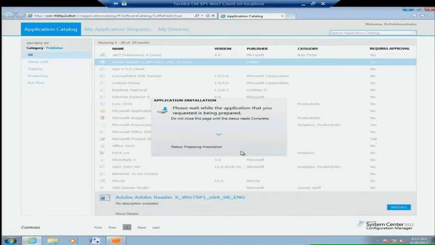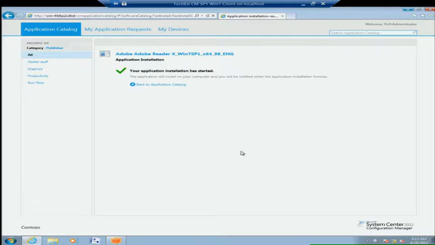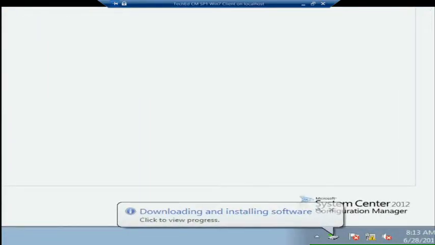And what is happening here is right now it's preparing for the installation, meaning it's trying to go and check for all requirement rules, evaluating all the requirements. If the evaluation fails, then it will not let me go ahead with the install. It will give me an error. But right now, as you can see here, it's downloading and installing software.